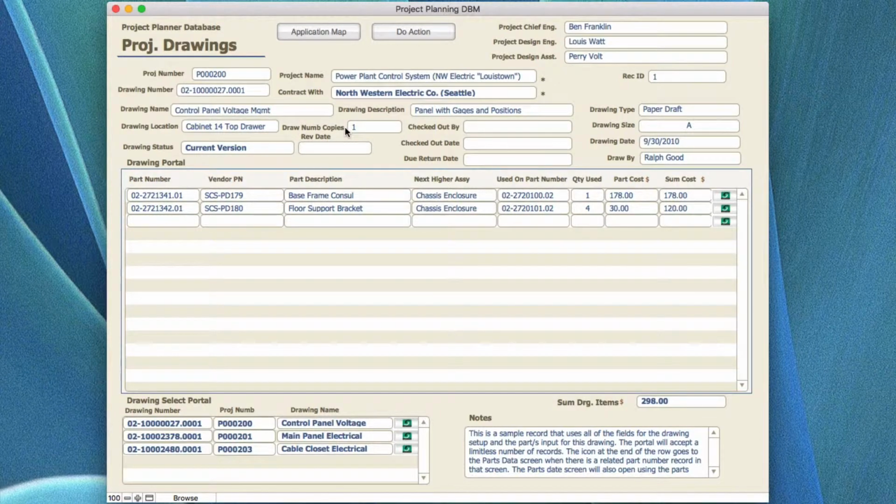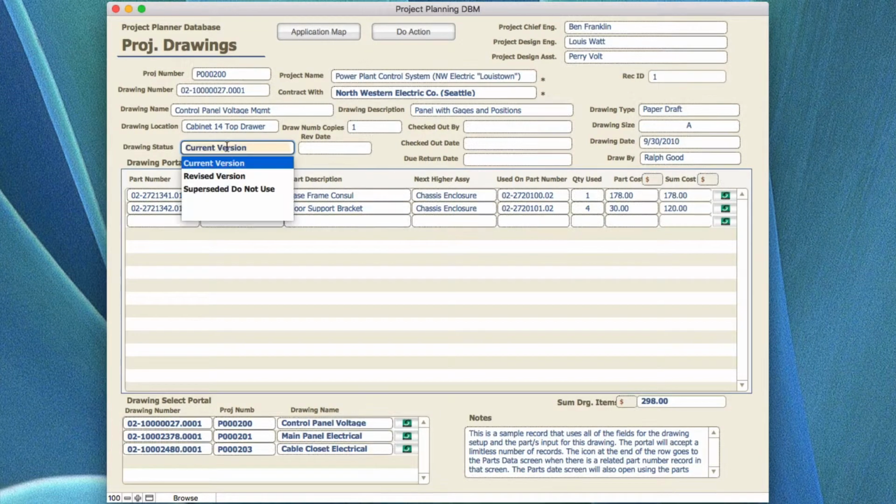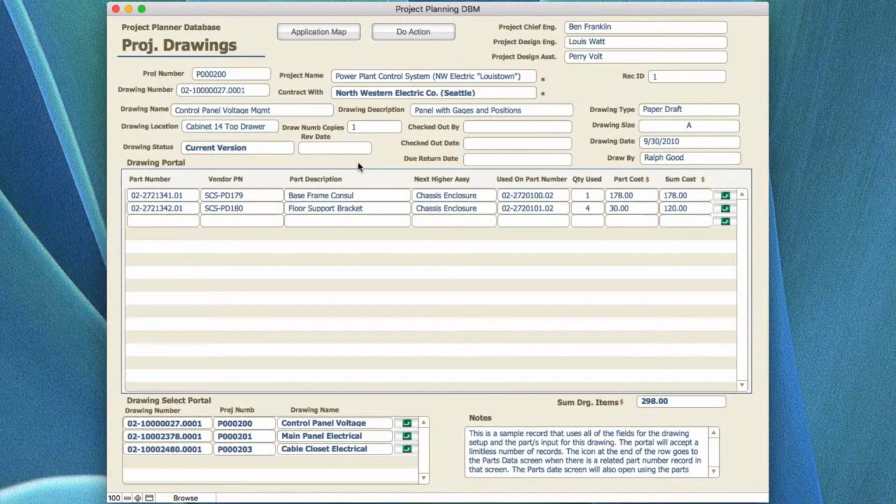What you're doing is you're controlling the revisions and the current drawings, where if somebody is working with a drawing, you want to know that they have the latest one with the latest revisions and the latest drawing date, so that people are not working against the wrong level of drawing. And there is a condition here where you're setting current version, the revised version, and the suspended version, and do not use on the record.